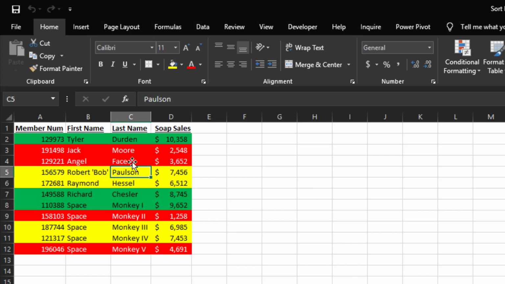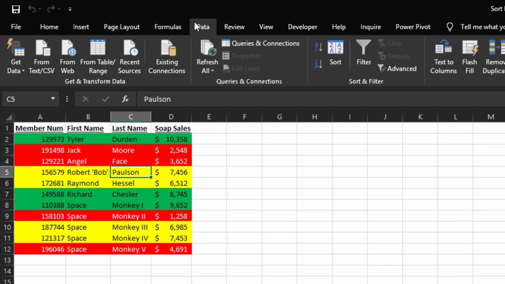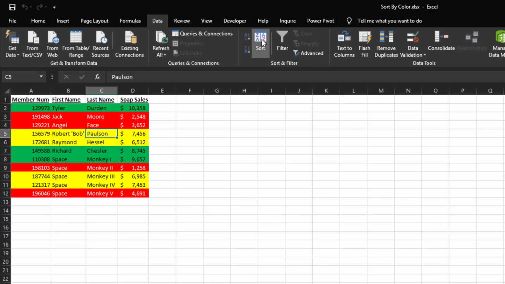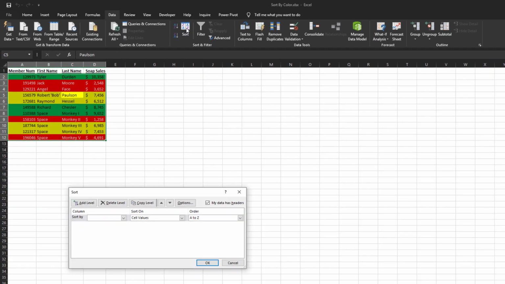Next, go to the Data tab and click on the Sort command button in the Sort and Filter group. Let's select Member Num in the Sort By box, Cell Color in the Sort On box, and in the Order box, select the color you want for the first level. We want to sort from best to worst, so we'll select green first. We'll leave the last box as on top.